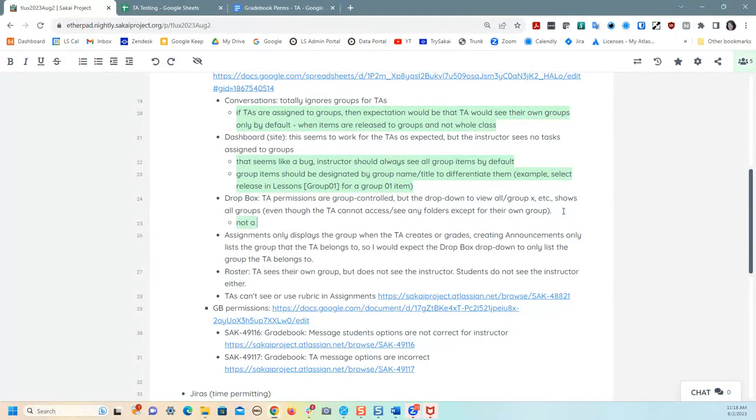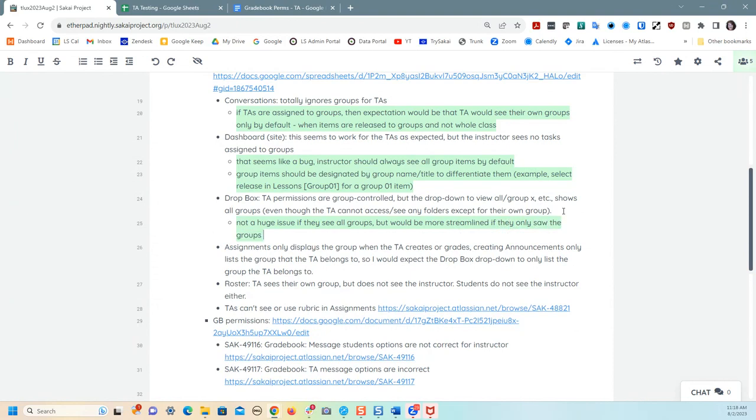Okay, so what if there were multiple sets of groups? Let's say we've got group 1, 2, and 3, and our TA is a member of group 1, and then there's also groups A, B, C, and D. If the TA is not a member of, say, group A, but several members of the TA's group 1 are, if they selected group 1 from the list, should they be able to see those members that are both group 1 and group A? Just to throw serious confusion and monkey wrenches into the works.